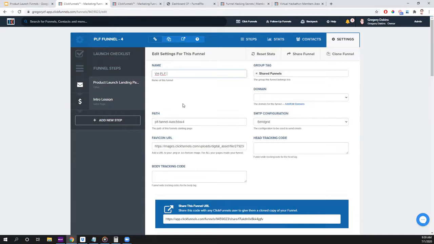PLF stands for product launch funnel. So instead of PLF, I'll just call it the product launch funnel. And I'm going to put today's date just because we do these every day or every week in the hackathons. So there's the name of my funnel.